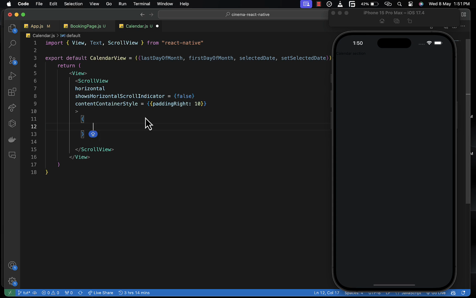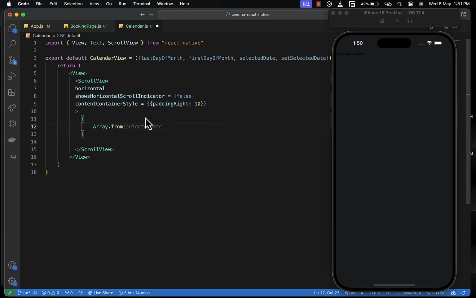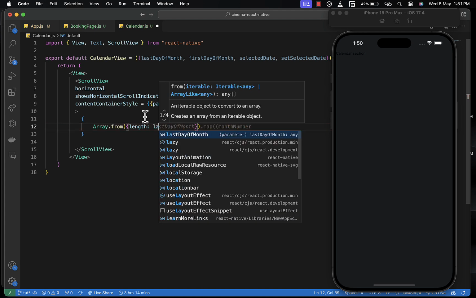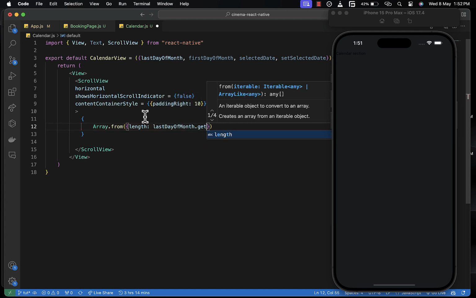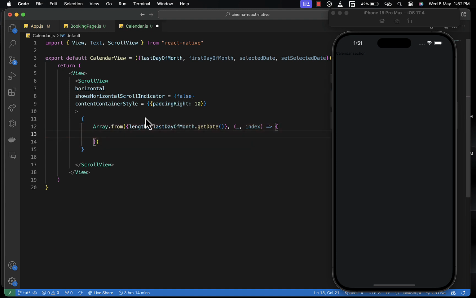So over here, I'm going to create an array of days, and this days array is going to be based on the current month. So we pass in a length, and the length is going to be from the last day of the month. Then we call the getDate method from it. So next to that, we are going to have a function where you can access the index over here, and return something.